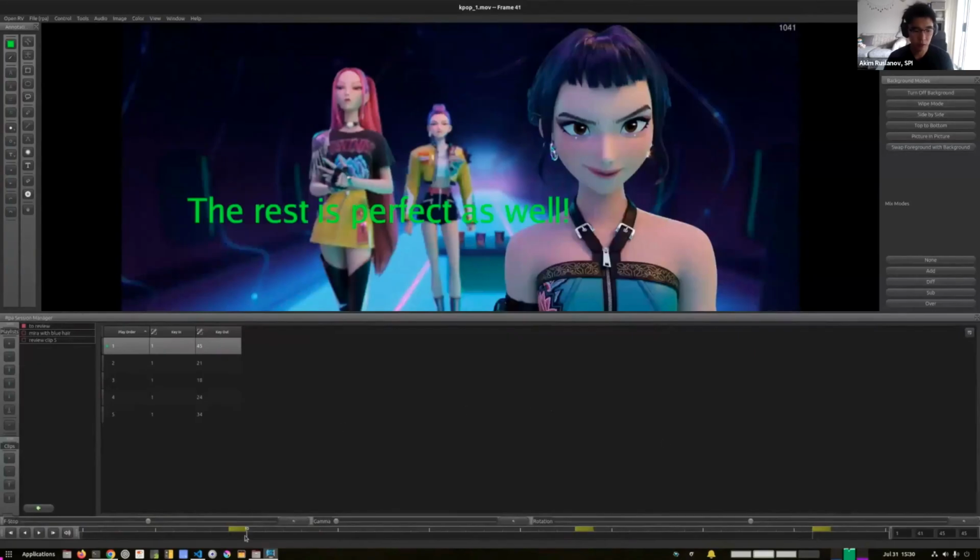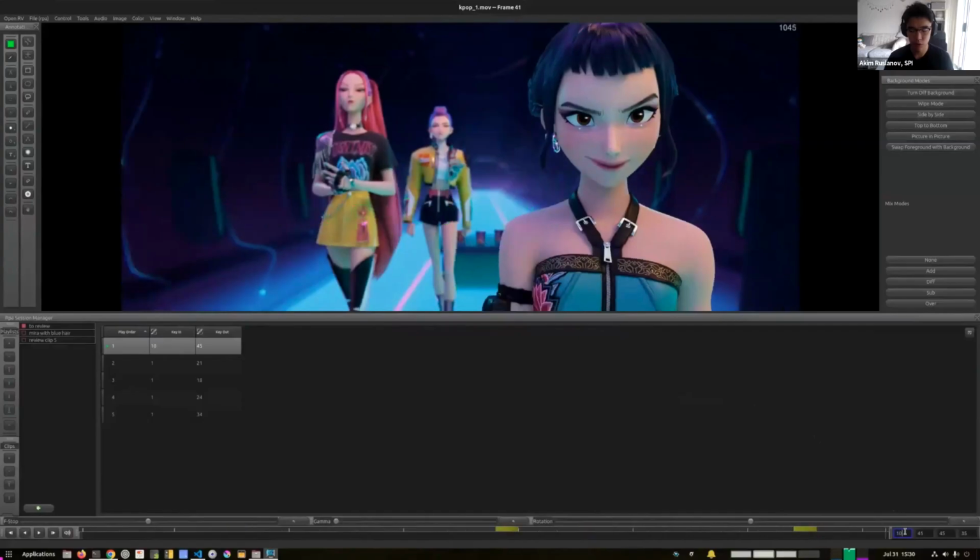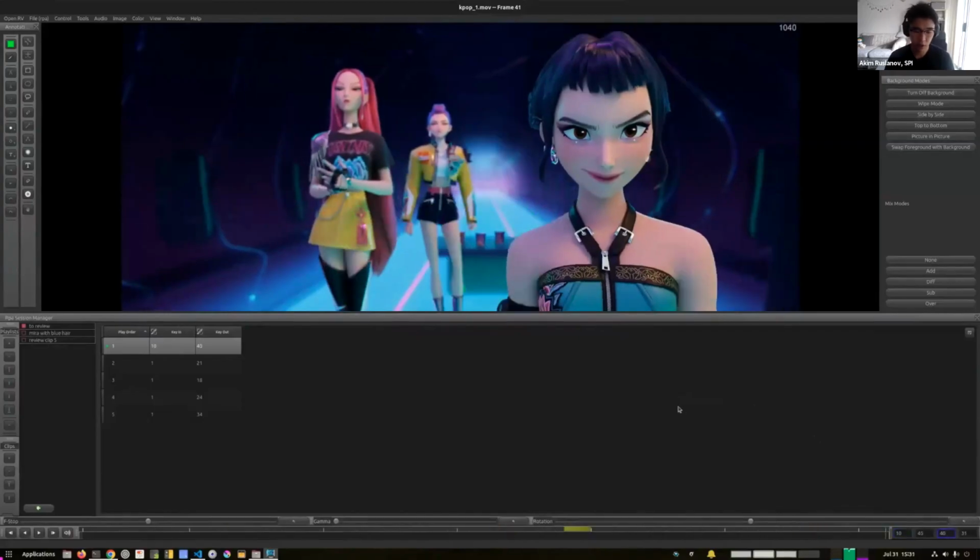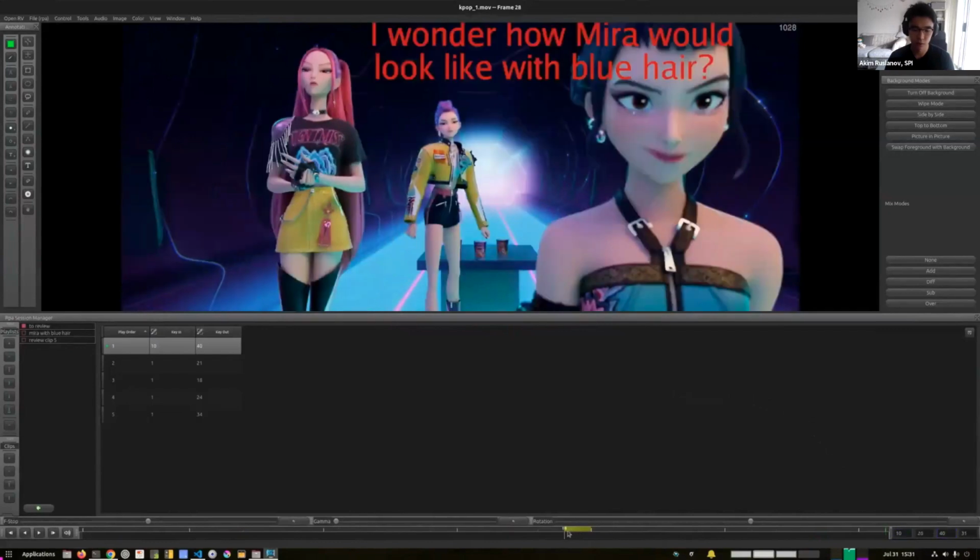Okay, so we know that all the frames up until 10 and all the frames after 40 are perfect, so we don't need to review them. We can use our range widget to change our start and end frame. So we can set the start frame to be 10 and end frame to be 40. And the timeline updates, and now we can focus only on the content that needs to be reviewed.